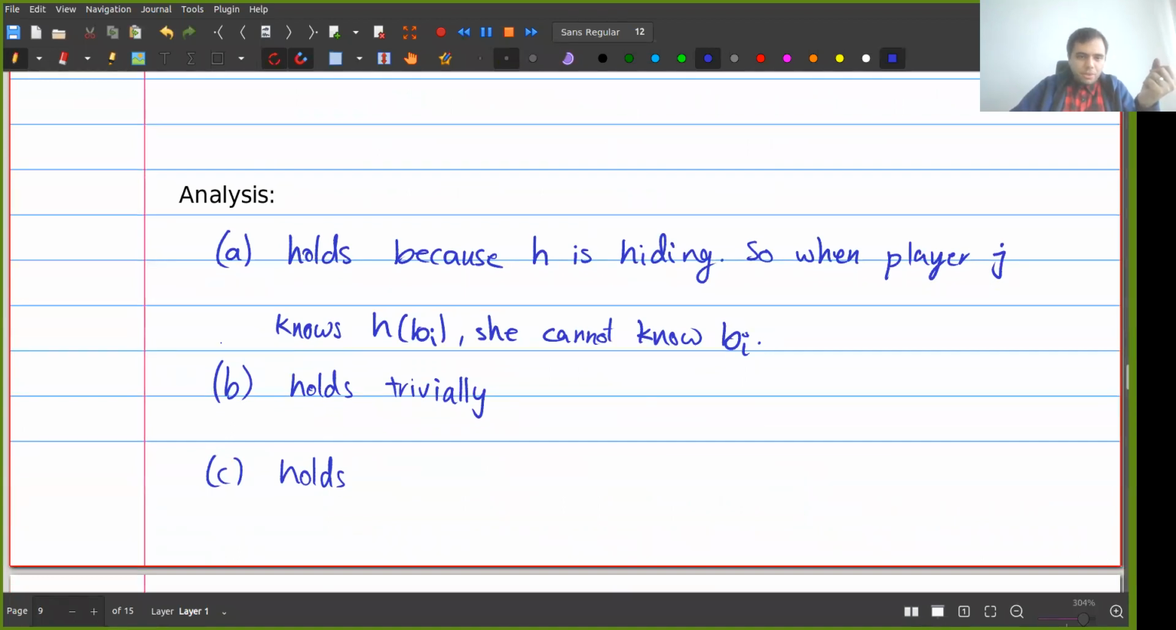So property C holds because of collision resistance, because we assume that our hash function does not allow anyone to find a collision. Okay.